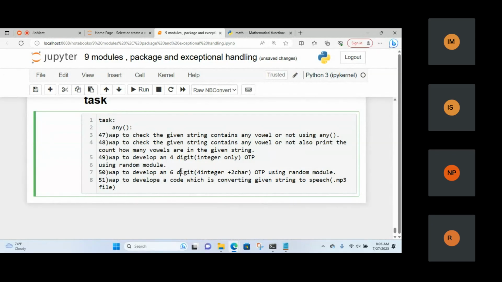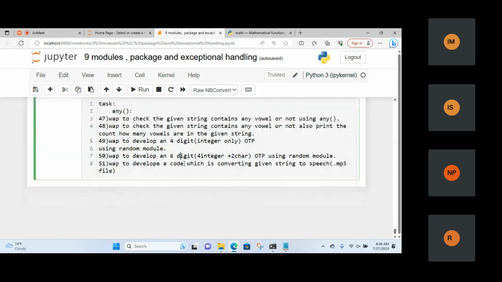And in the next, you can see, write a program to develop a 6-digit OTP, 4 integers and 2 characters. In some apps, you will get a 6-digit combination of characters and integers both. That is the task. Same thing, using the random module only.